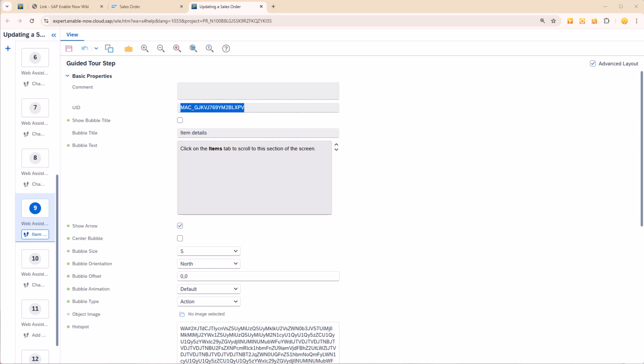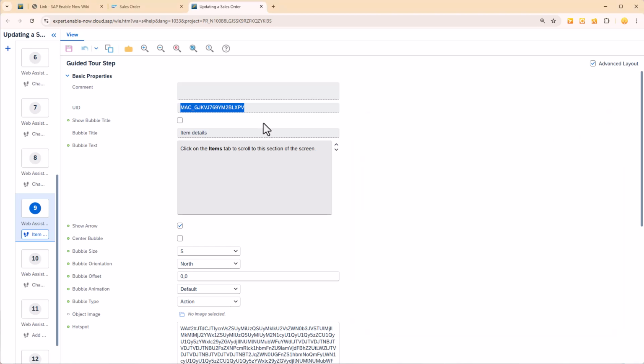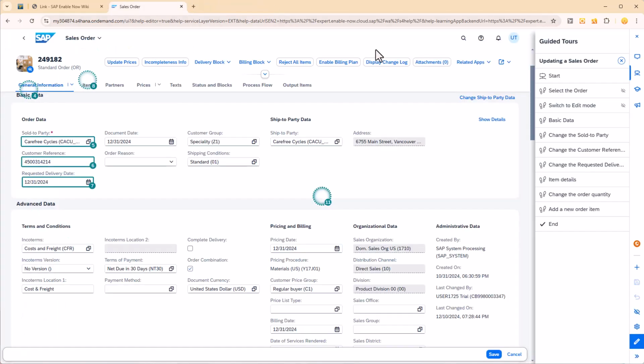And then back in Notepad, that's what I want to put in here. So I'm just going to paste it into there. That gives me my complete command. So I'm going to copy that while we're here. I don't need that anymore. I'll minimize it. I don't need anything else in the web editor, so I'm going to close that down. I'm back here in my regular edit mode for the guided tour.